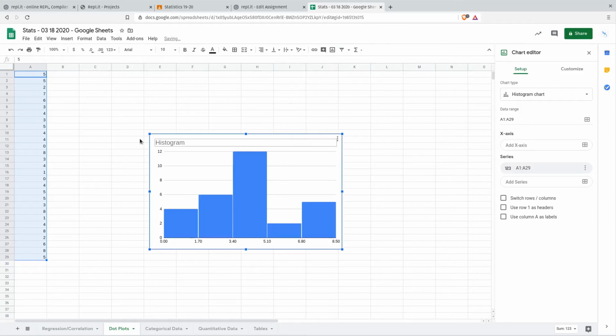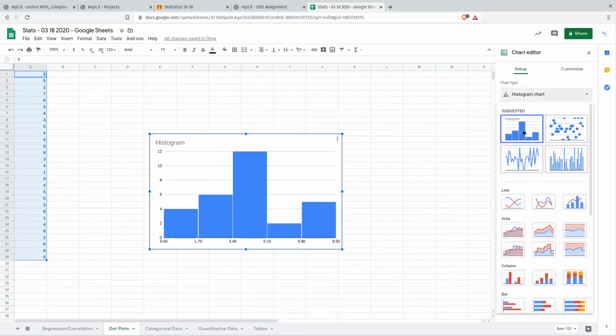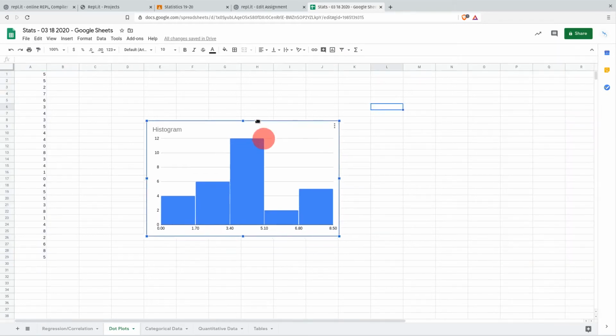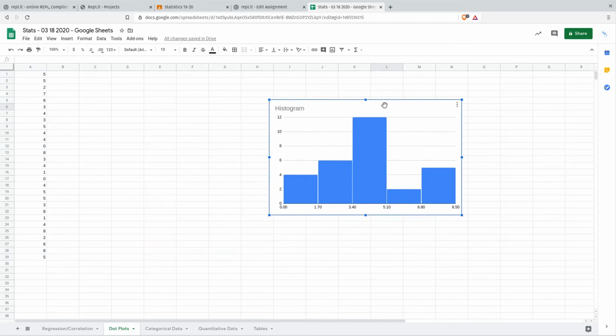And it automatically, for me, created a histogram. If it doesn't, select histogram. It lets you see the distribution visually. So this is what this lesson is about: visualizing your data and analyzing.